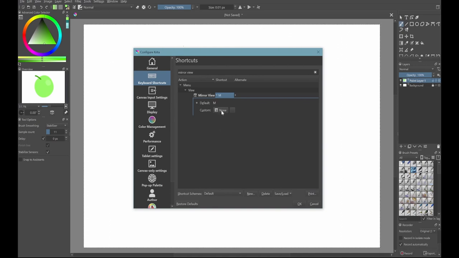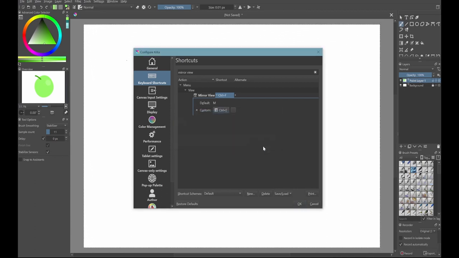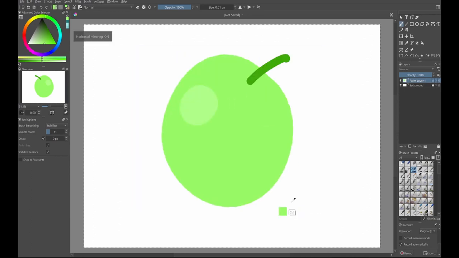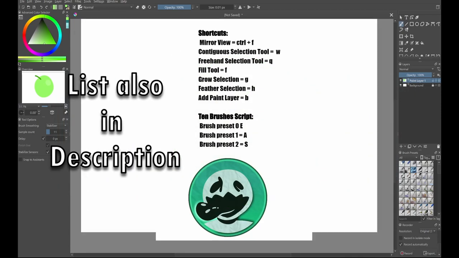So let's choose, we have to click on custom and click Control F. It's just saying that we have some random thing set to Control F, but it looks like it's not really relevant. So reassign. Okay, so now we should have it set to Control F. Nice, I'm clicking Control F. I'm going to go ahead and pause it and meet you back when you've done all of them.